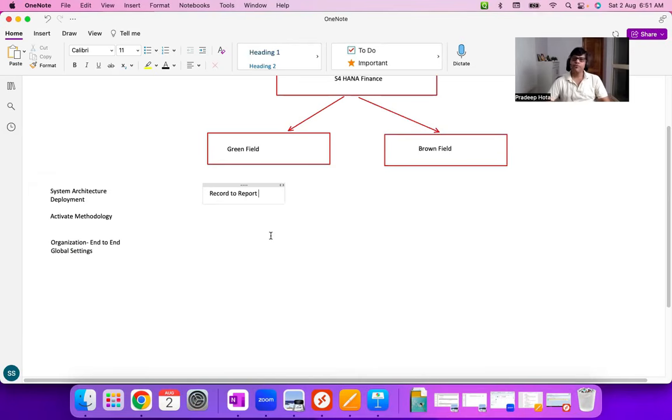Record to report we are going to start, but it will end once we end the program, because it starts from recording of transactions till your preparation of your financial statements and all. So record to report includes obviously the transaction postings, and in record to report you must be thinking that this should be our general ledger accounting, where we are going to define our GL related settings. Don't consider chart of accounts here. Chart of accounts is part of your global settings.